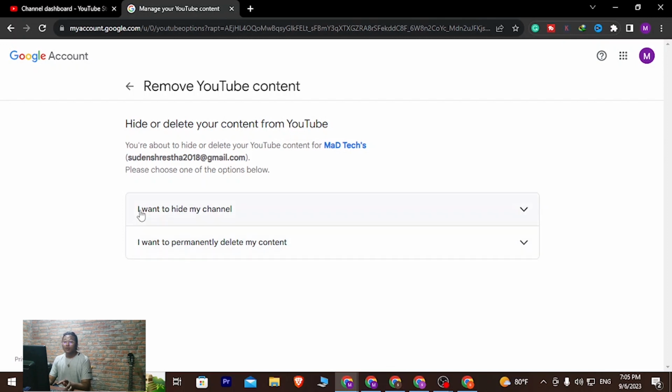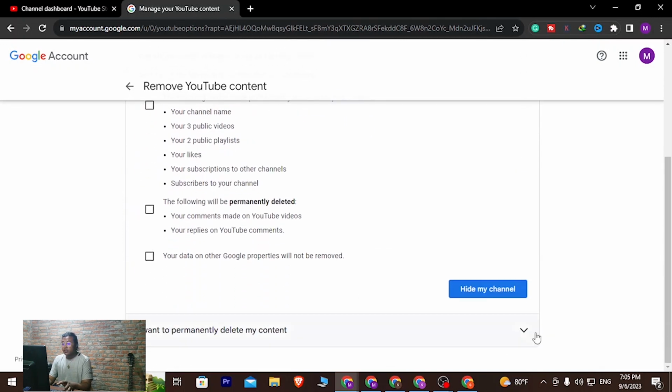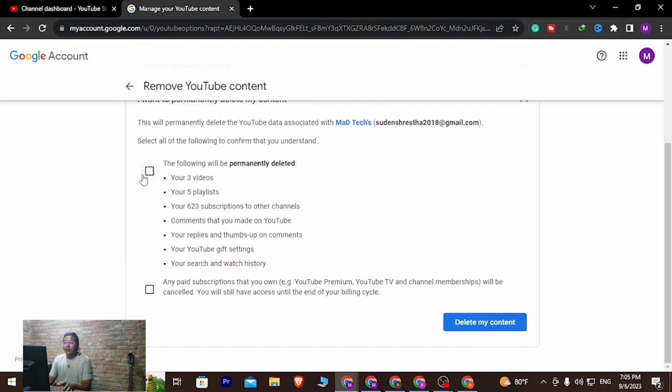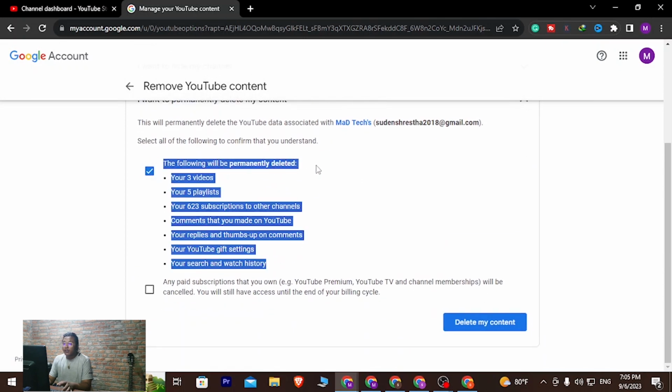And after logging into your account by entering your password, guys, over here you will be given two options, where you will be shown either you want to hide your channel or you want to delete your channel. In order to delete your channel, guys, click on this button where it says the following will be deleted with all of your details.